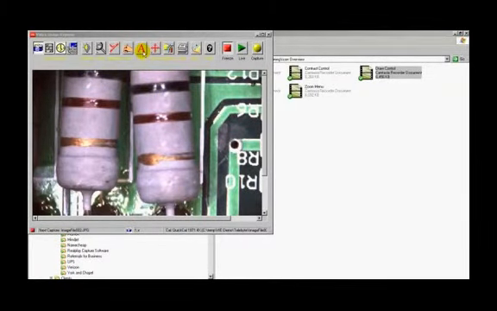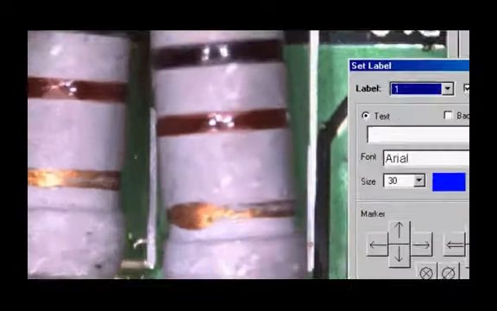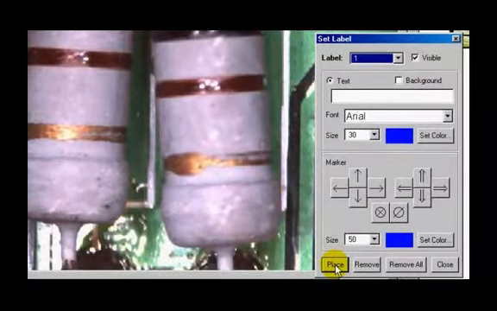At this point, we're going to go over the label button and give you some feedback on that. Video Image Express Label Control allows the user to place a label or marker anywhere on the screen using any font or color. Once a label is placed, it can be moved by left-clicking on the label and dragging it around in the live video window.